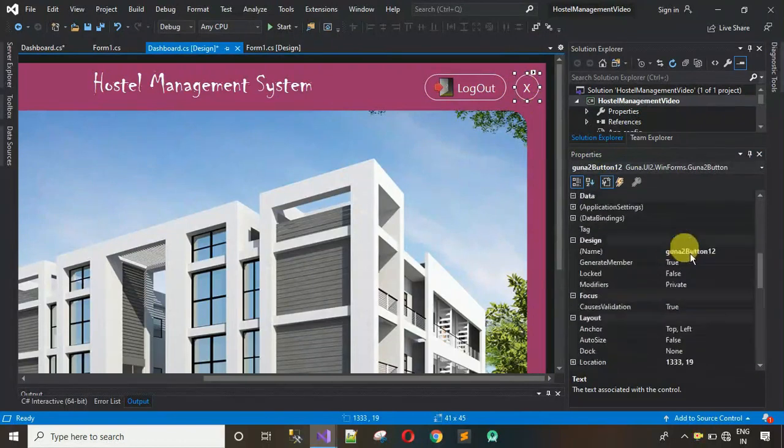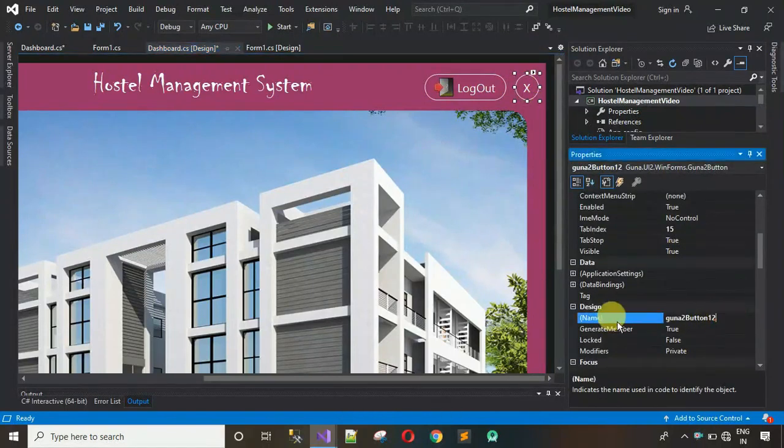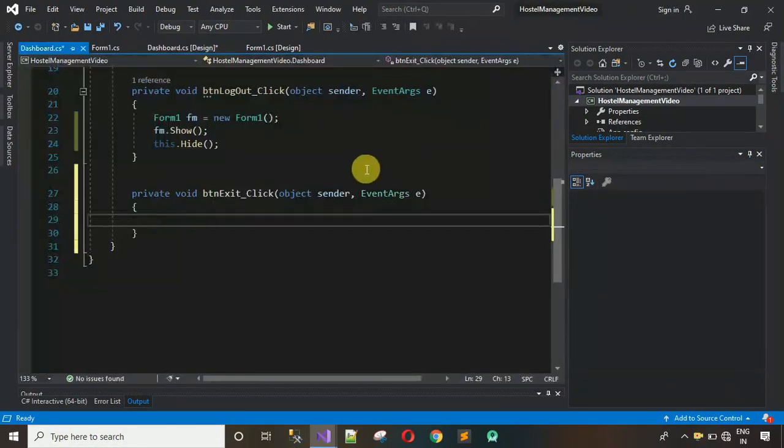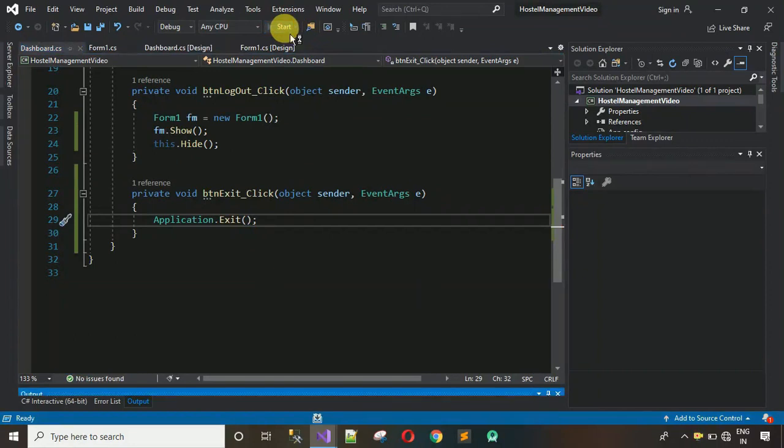And change the design name to btn exit. Change this one to btn exit. Just double click on this, and we will generate a click event for this button. I want to close this application, so Application.Exit. And now start this and let's see if this works or not.